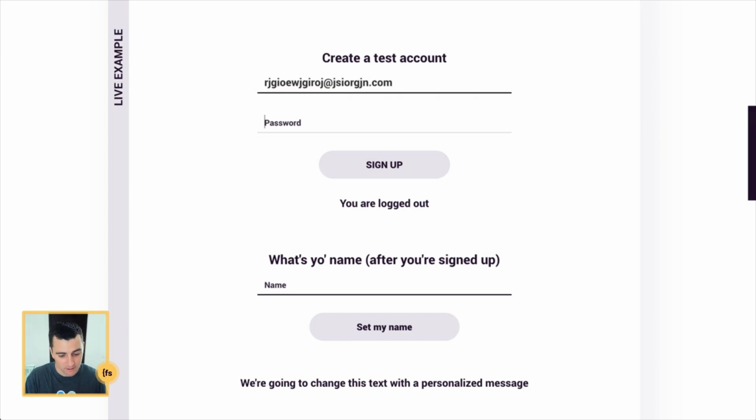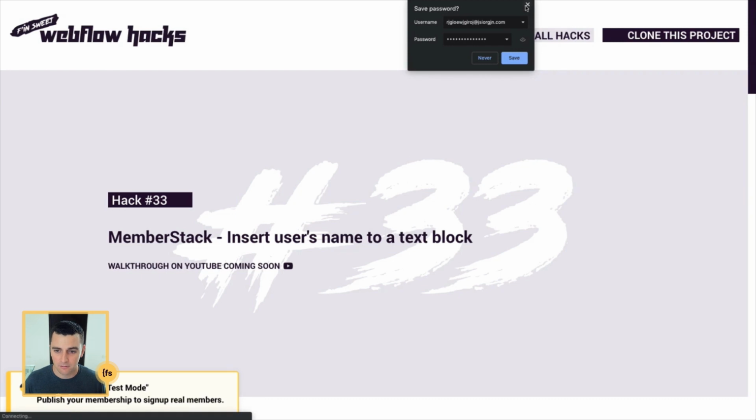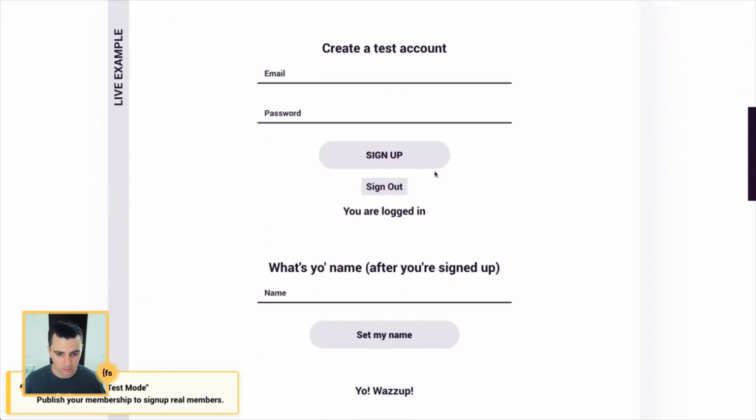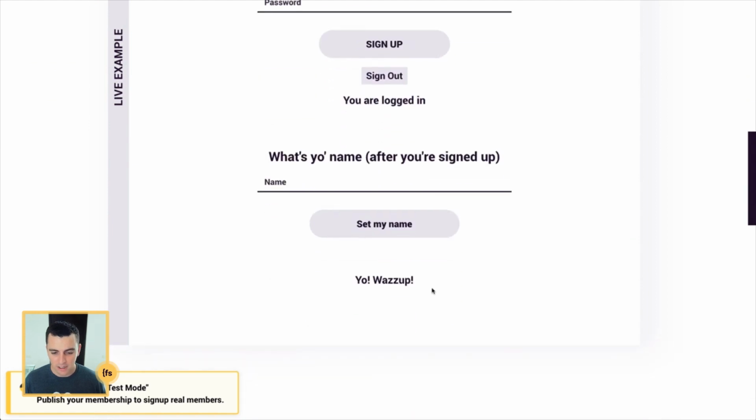So first we are going to create our test account before we set our name, and we will now go and sign up. We'll be logged in. We are part of the Memberstack setup. Cool. There we go. We're logged in. We are ready to go. Default text, yo, what's up? Let's set our name to get a little bit more personal here.